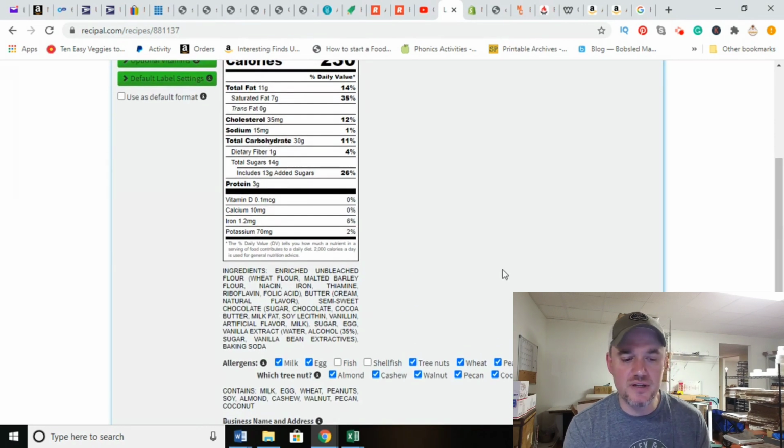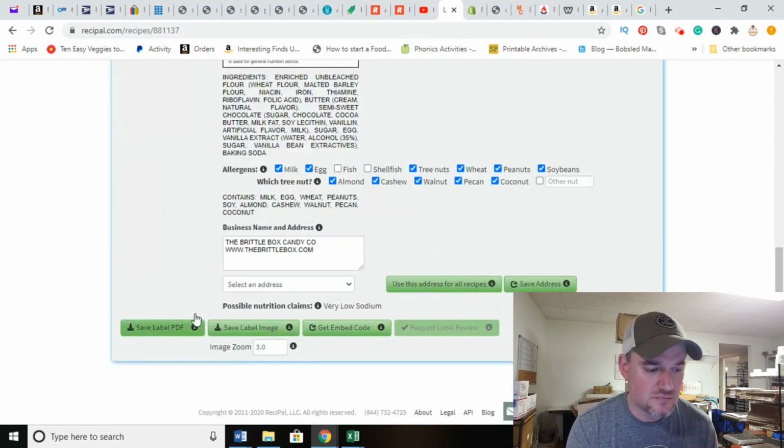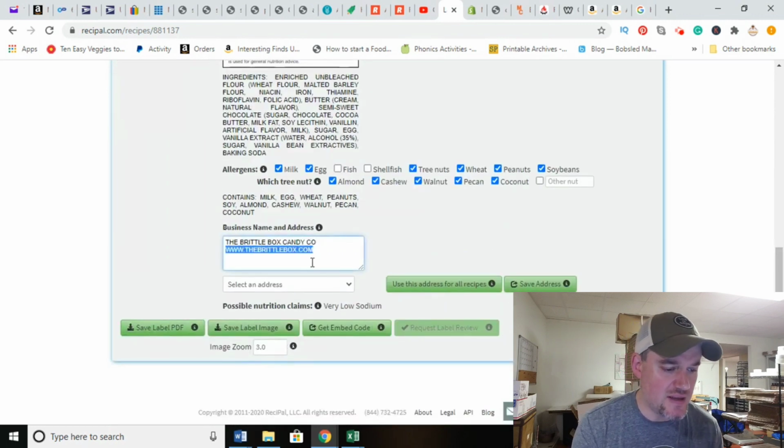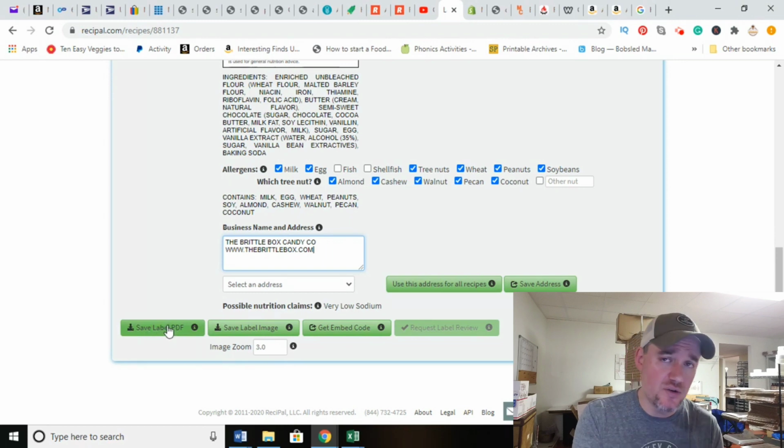All the information that's included. And then you simply download this onto the file. And you can put your business name in there. You can save the label as a PDF, which would allow you then to simply add it to your label that you're printing, and you're all set to go. Very, very simple, guys. Very simple.